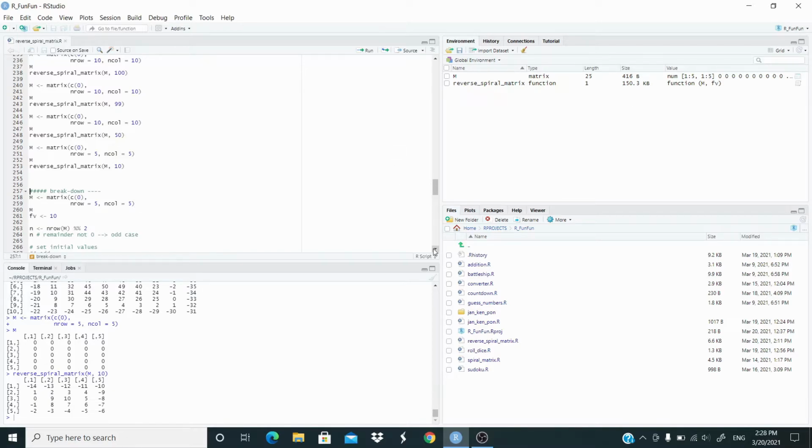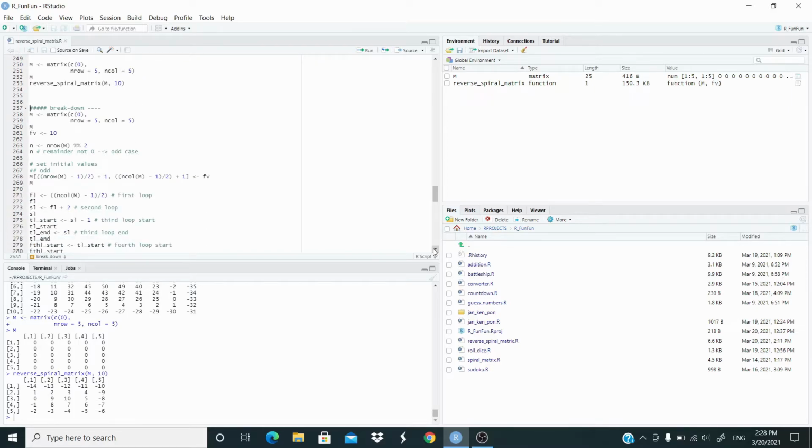What do I mean by breaking down the function? As you can see here, we have only two objects. The M matrix, which is the matrix with all zeros, as you can see here, and the function reverse spiral matrix. But we don't have the final value, we don't have any FL, SL, all these objects. Why? Because these objects are inside the body of the function. So now what we are going to do is take the content of the function and bring it out from the function. Okay? So let's see.